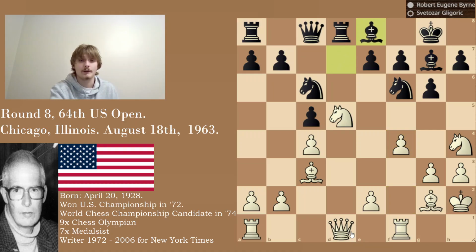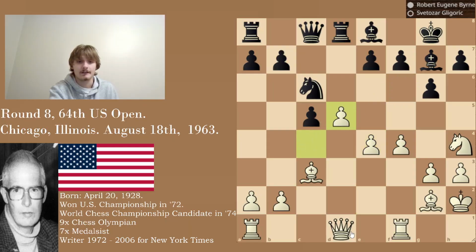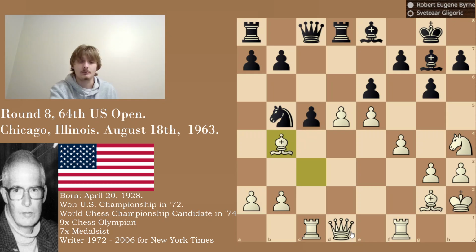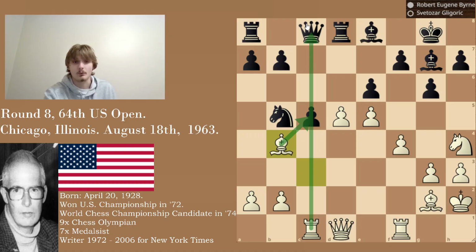So f4, bishop to e8, and e4. Knight takes d5, c takes d5, knight to d4, contesting the diagonal, and rook to c1. e6, and we have e5. Knight to b5, and bishop to b5, playing off of this pin on the b4, or on the c5 pawn, my apologies.